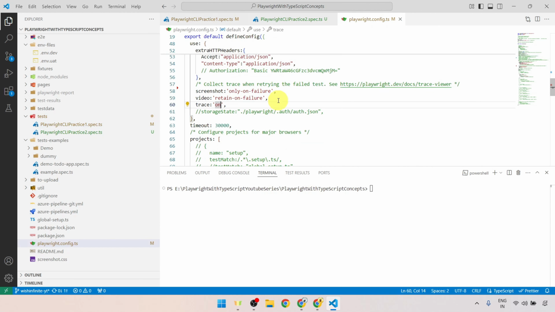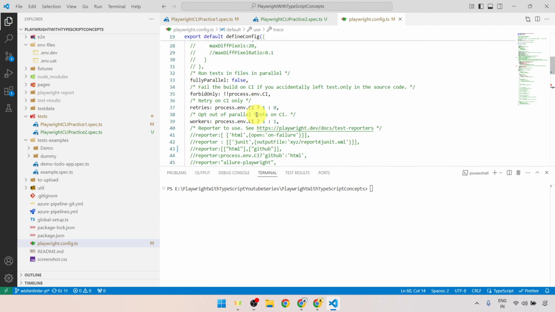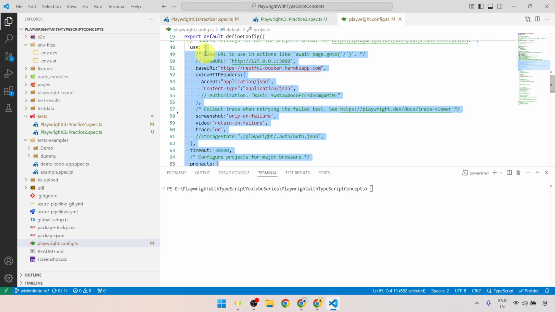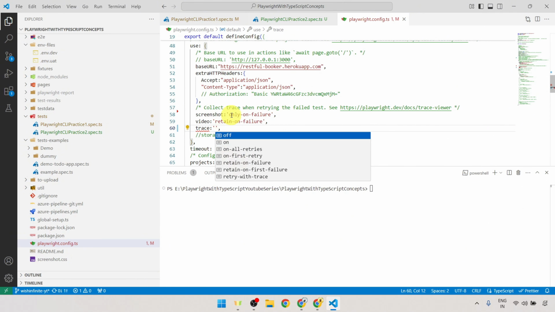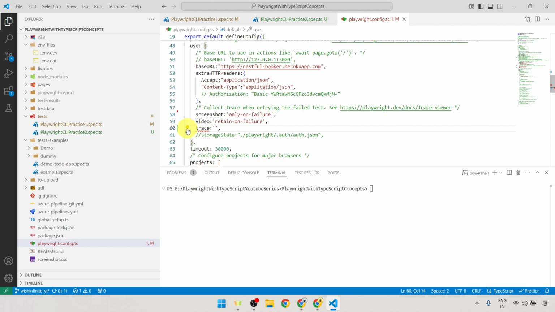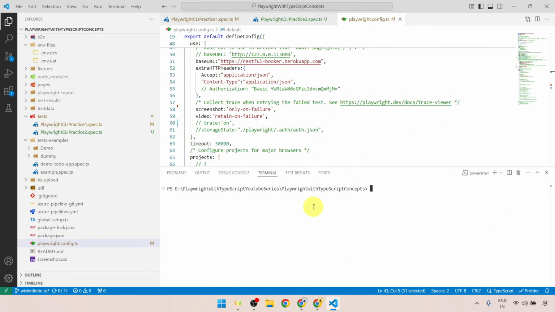Let me open this configuration file, and here inside the defineConfig object we have this use key and its value is an object, where we have this trace as the key and its value can be set to on, off, on-all-retries, on-first-retry, and so on, right? So for now it is configured here in our playwright.config.ts file. For now let me comment it out so that we would be sure that our trace is getting generated because of the CLI command.